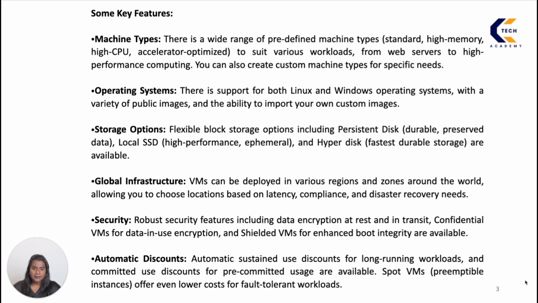Operating systems. There is support for both Linux and Windows operating systems, with a variety of public images and the ability to import your own custom images. Storage options. Flexible block storage options, including persistent disk, local SSD, and Hyperdisk, are available.